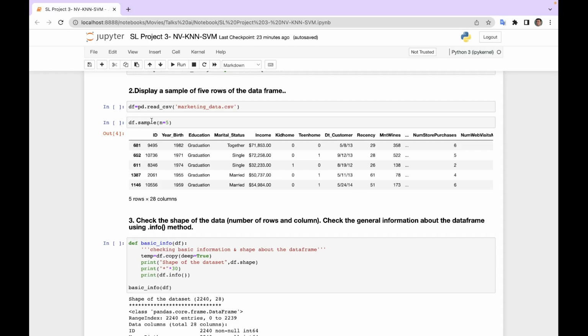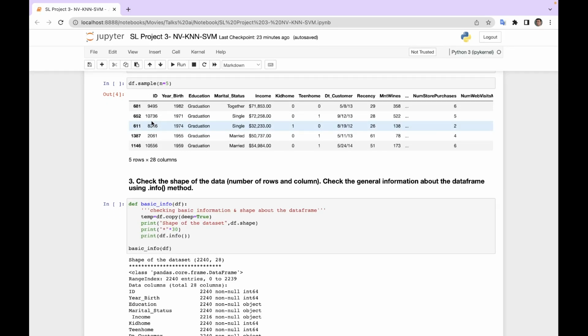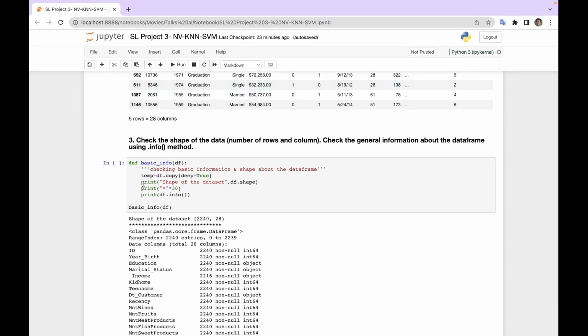So when you put sample, it will pick random data from your data frame. Next it is asking that we check the shape of the data, the number of rows and columns, and check the general information about the data frame using the info method. So basically again we are defining a method, that is the basic info method. It will take df as our data frame, check the basic information and shape of the data, and return that.